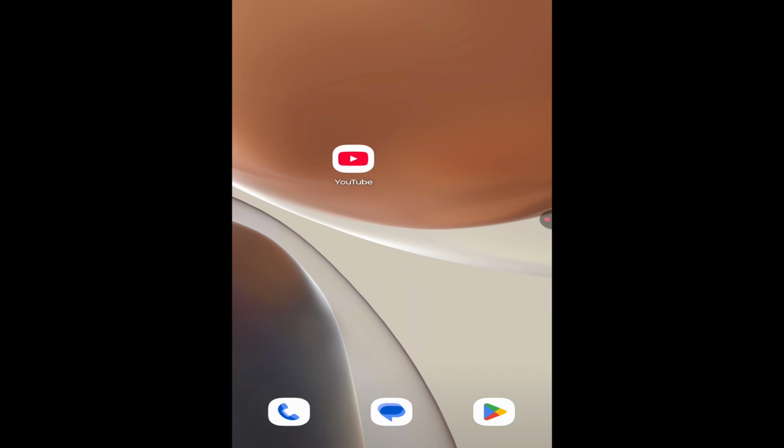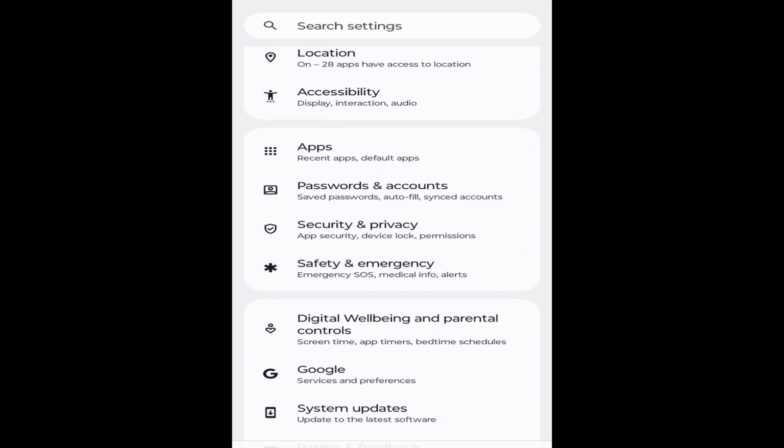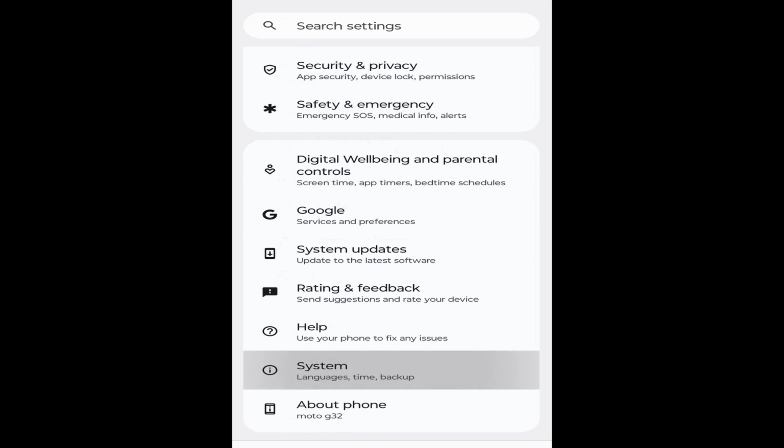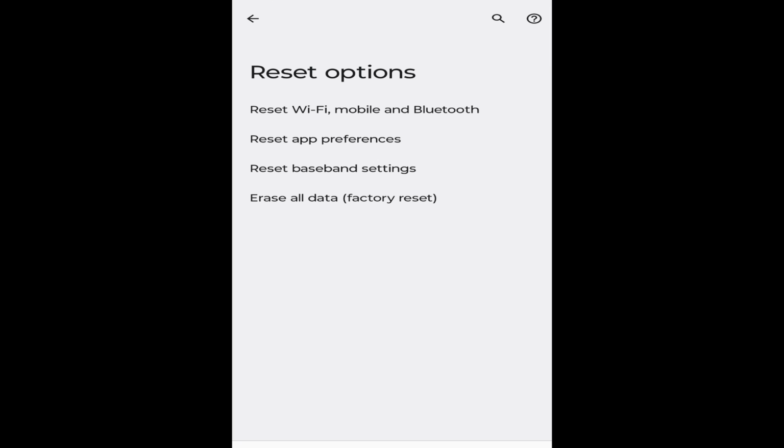If this solution is not working, then next, again go to the settings and go to System. Now click on the reset option and erase all the data. After doing this step, check the problem. If the error persists, then check.